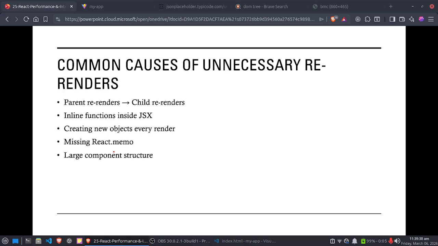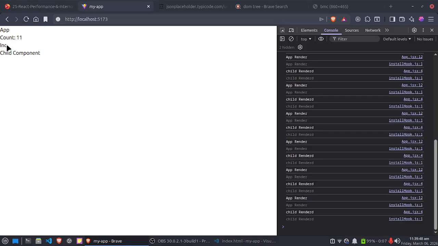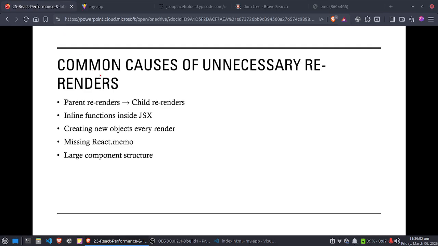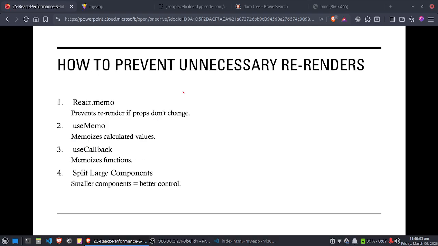Now, common causes of unnecessary re-renders: parent re-render causing child re-render, like here, where I am increasing the count and this child component re-renders again; inline functions inside JSX, which create a new object every render; and missing React.memo. These are the three things to prevent unnecessary re-renders: React.memo, useCallback, and so on.